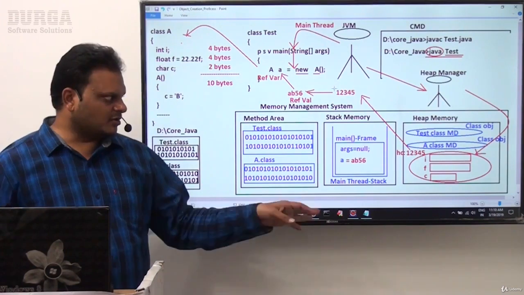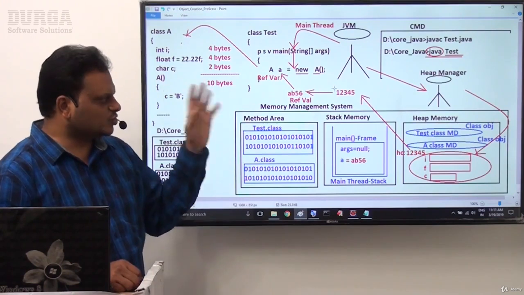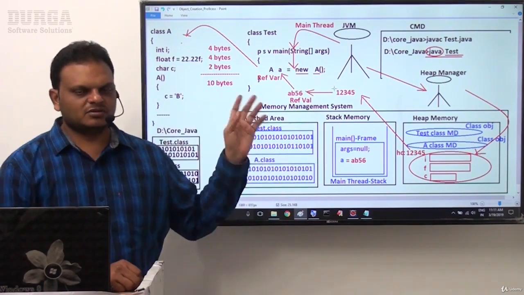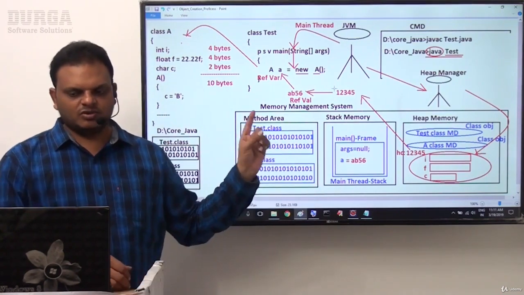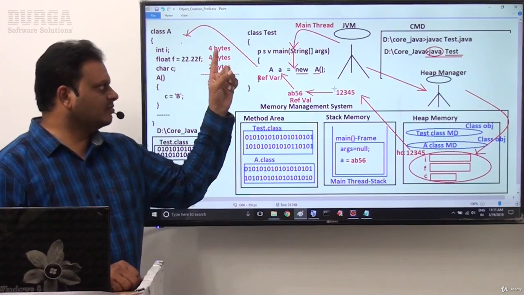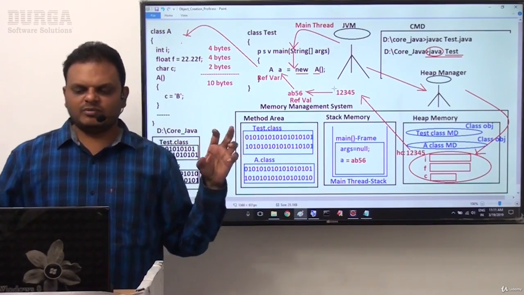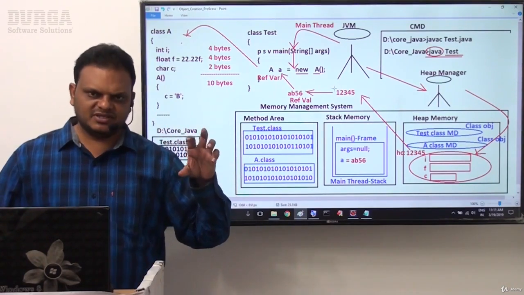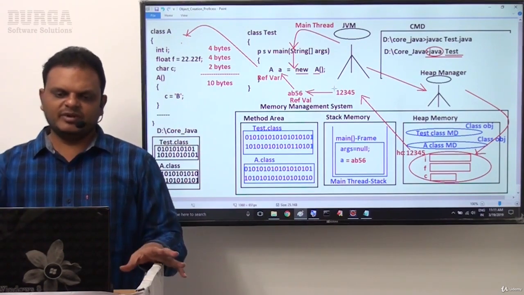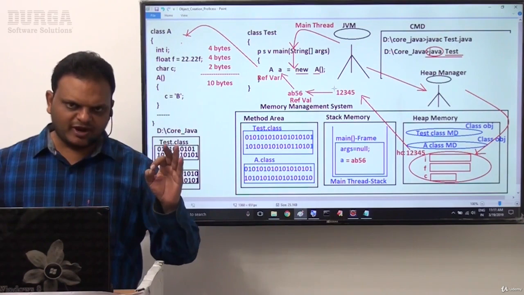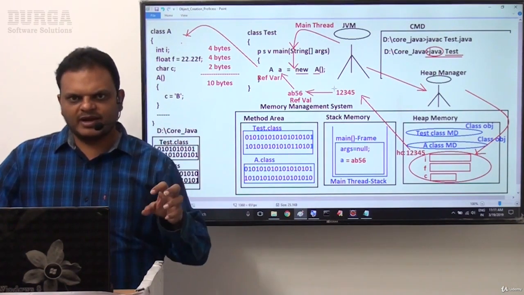So after creating the object and getting identities, immediately the JVM has to store initial values inside the object. To store initial values, all instance variables will be stored inside the object. What are the various instance variables there? The I variable, F variable, and C variable. These 3 variables are stored inside the object. After providing memory allocation for these 3 variables, immediately the JVM must provide initial values inside these variables.